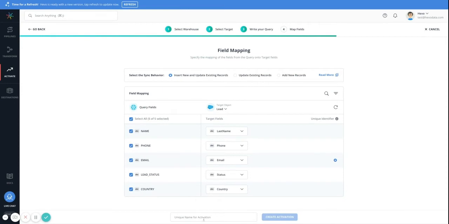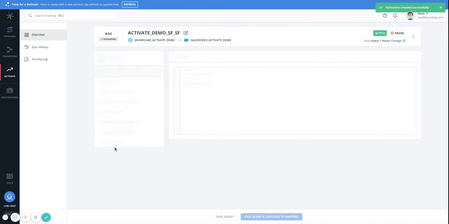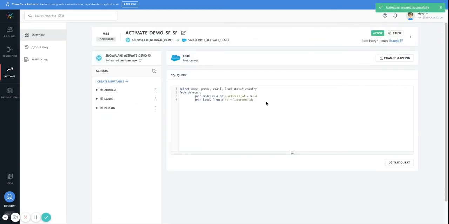So the final thing is to name your activation. Let's name it Activate Demo from Salesforce to Snowflake and click on Create Activation. That's all. Your activation is now created. Isn't it simple? After creating your activation, you can change the frequency at which you want to run this activation.